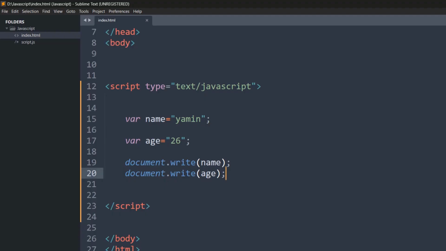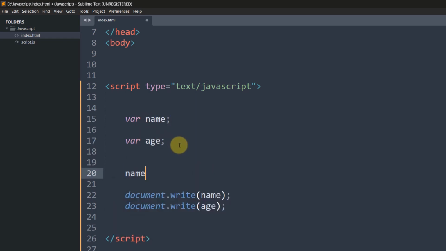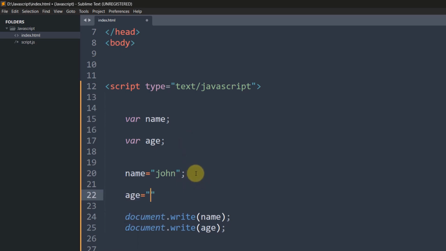So right now let me just show you one more thing, that is you can just say over here normally var name and var age. So basically we are already declaring that name and age is a variable, and after that we can just say over here name equal to John, and age is 27 for John. So we can do it like this as well. Once we declare the variable, we do not need to mention the var again. So right now if we save, then if we refresh, here you can see John and age is 27.